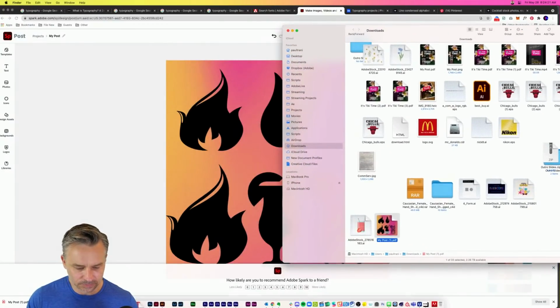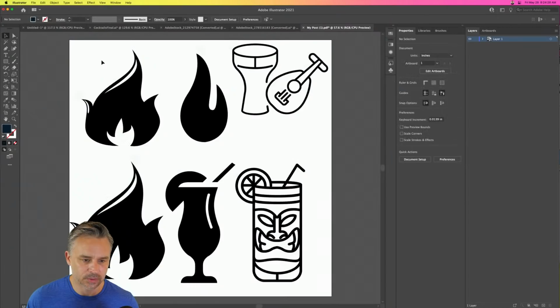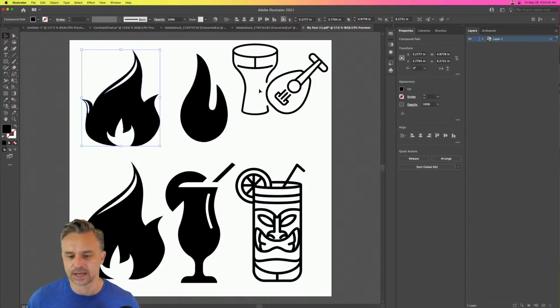What do we have to do? Just go drop it on the Illustrator icon, and there you have it. Okay, boom. Let's get rid of that. And then here's all these assets. They're all vector.